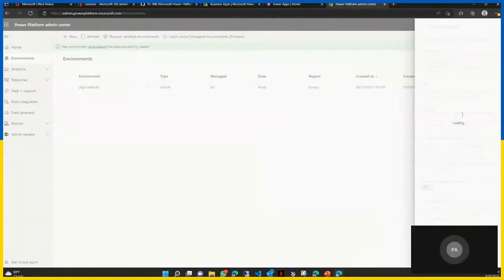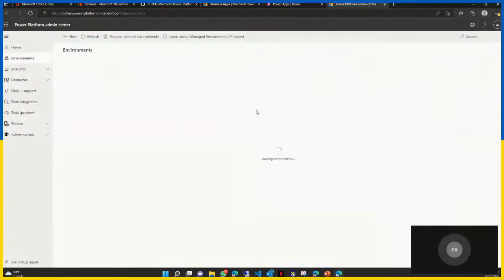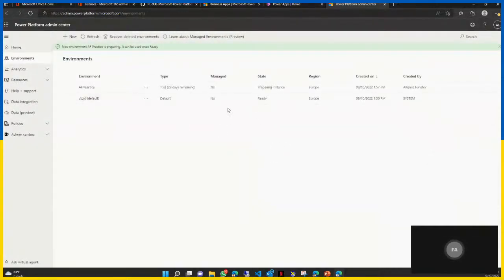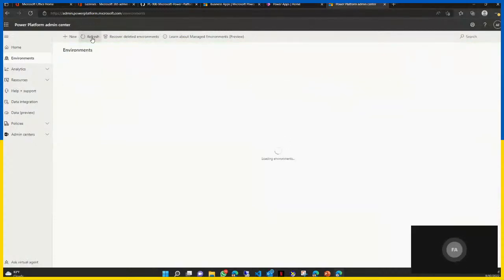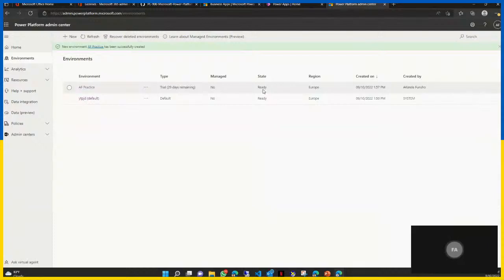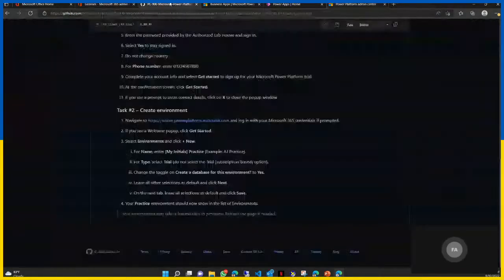So in less than a minute, you will have your environment already provisioned for you. As you can see, my environment is nearly ready, preparing instance. So I'll just do a refresh, and then it's ready. And if you check this out, it's created by me. Okay, it's created by me. So let's proceed to the next lab.